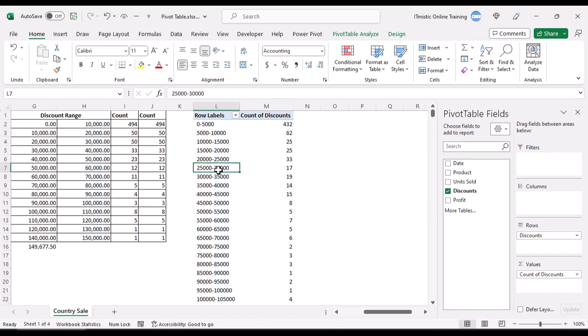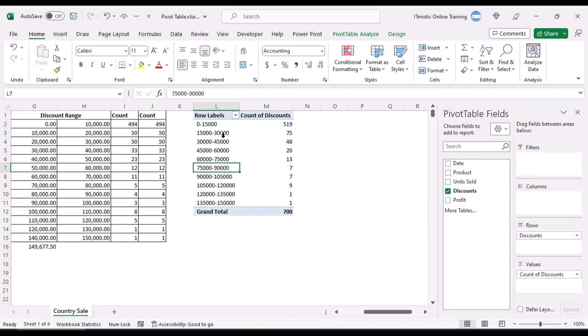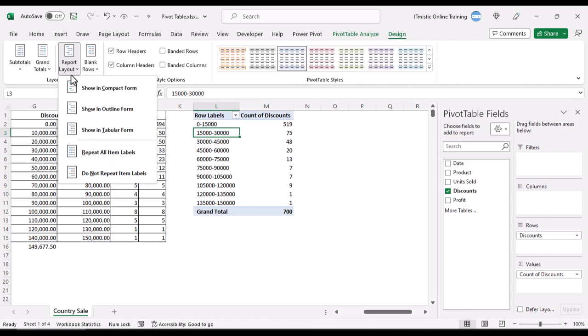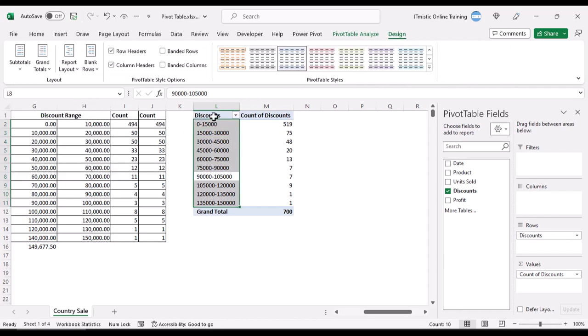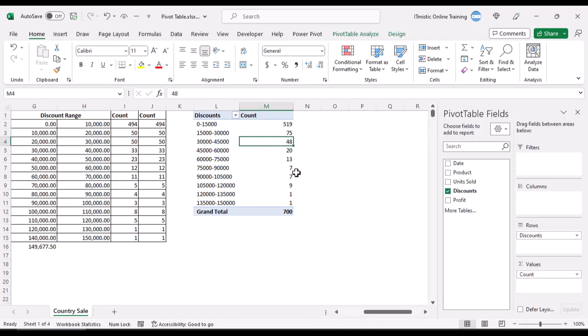So this is how it works. Let me change it once more, maybe to 15,000, right? So we have fewer records here, and the frequencies are changing automatically. So this is the beauty of using pivot tables to calculate the frequency. For these row labels, we can just change the design to outline, and there you go. You can just delete this and get the count here again to make it identical.